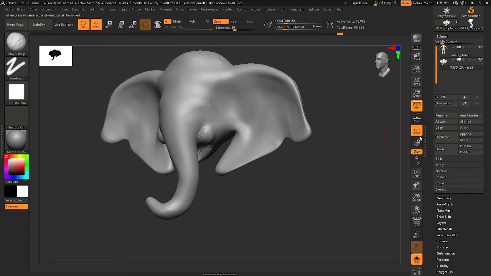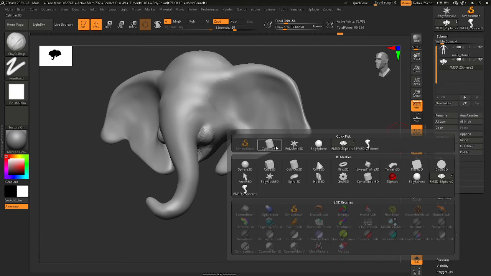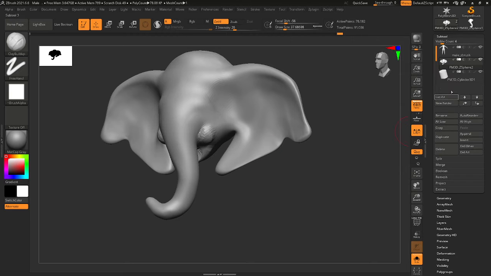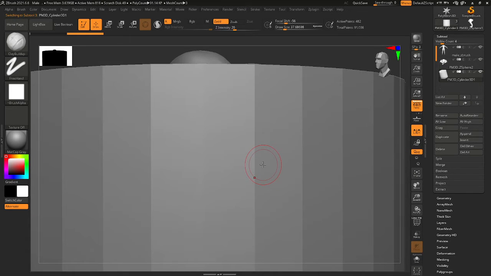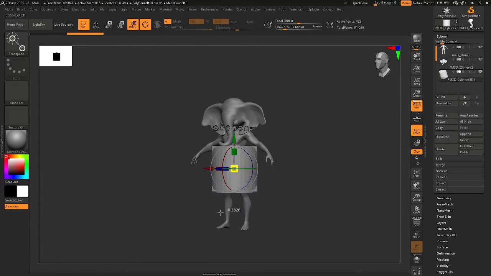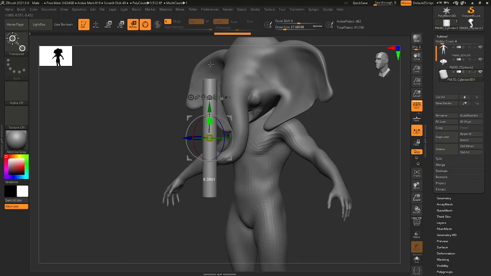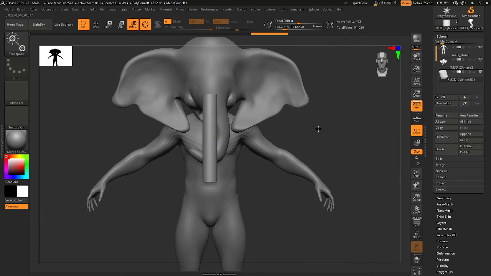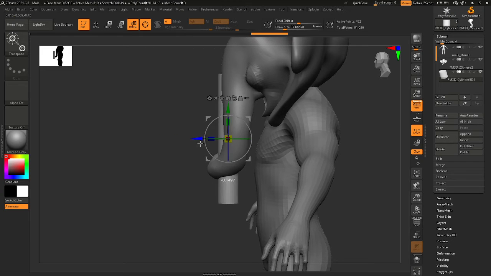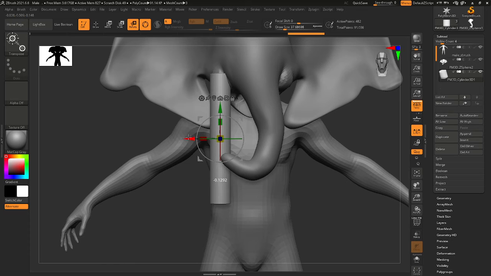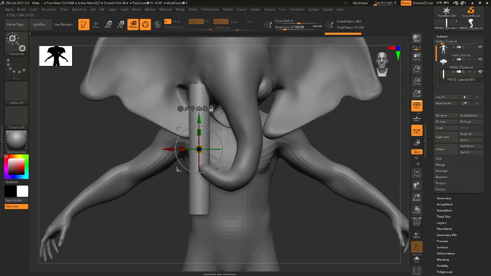So, for this thing, teeth and all, elephant, a cylinder, cone, sphere, anything. This elephant looks kind of happy about this. Oh, my mic is mute.